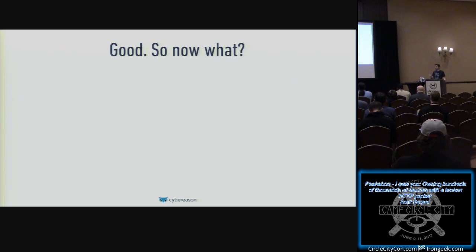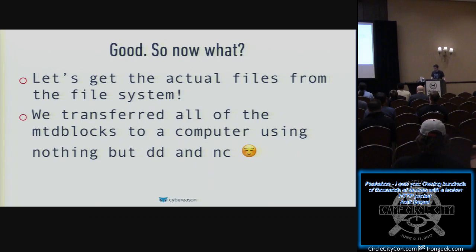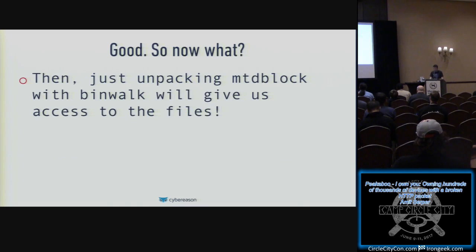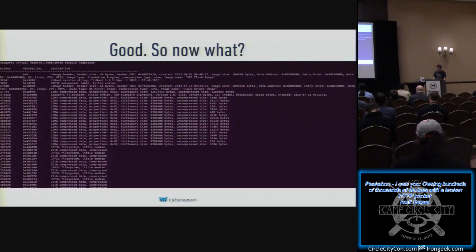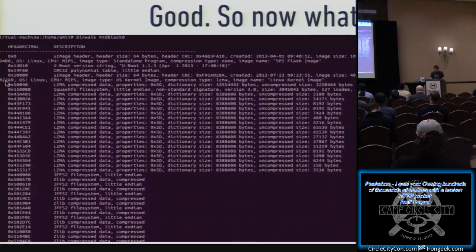We want to get the files from the camera to a computer with IDA Pro or something and start looking at it. Since we had a root shell and you have BusyBox and everything, we just used dd and Netcat to copy things directly from the block device to our computer, and we had the firmware. Then we used binwalk on the MTD block, and we extracted the files with no problems. And I can zoom in just real quick here.